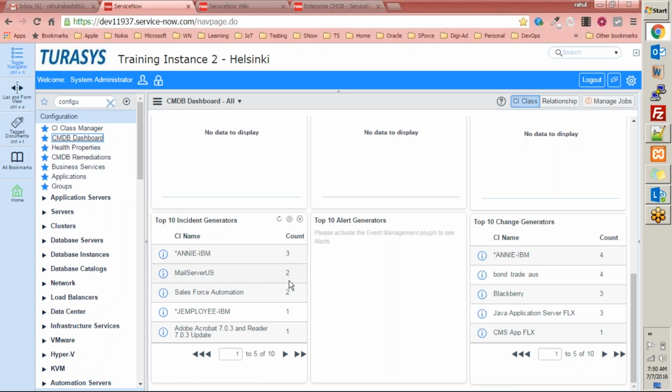Because that's concerning. If one of your configuration items is generating a lot of incidents, you must fix that thing, right? You must find out the root cause of the incident that is getting generated. Why is the server that you have here generating so many incidents? So you engage a particular set of people to work on that, and that gets resolved. So you have information of that kind here on the CMDB dashboard.